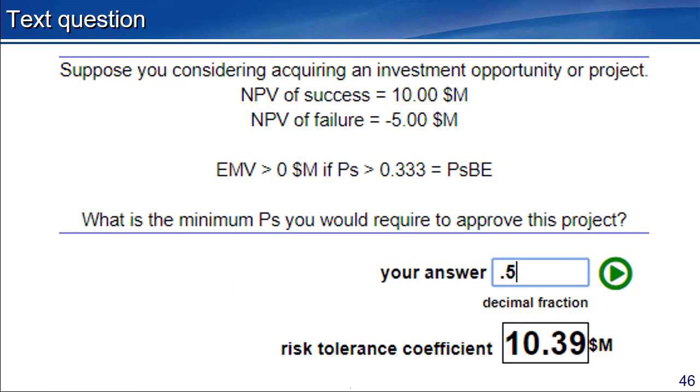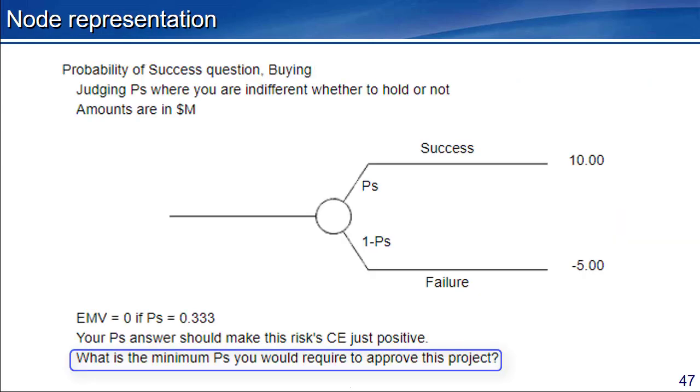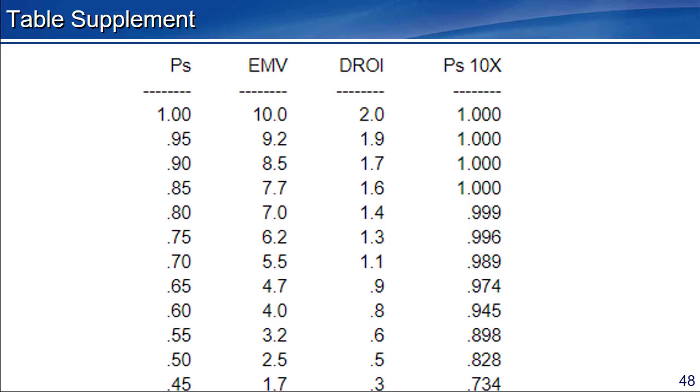Here is a question UEP generated. This is the same example that we have been using. The user put in her answer 0.5 and pressed either the Enter key or clicked the green Go button. UEP quickly returns the calculated R value. Before answering the question, you may want to look at 2 additional information sections. Many people prefer a graphic. Below the text question and at the left is a chance node as we would represent this project or asset in a decision tree. And scrolling down further, we have a table.